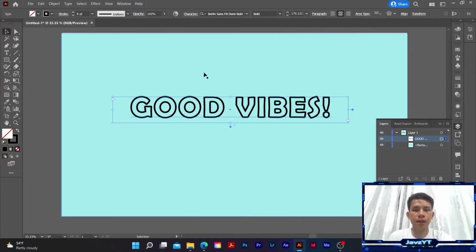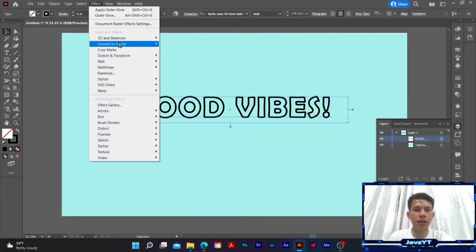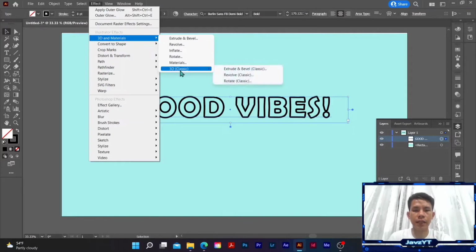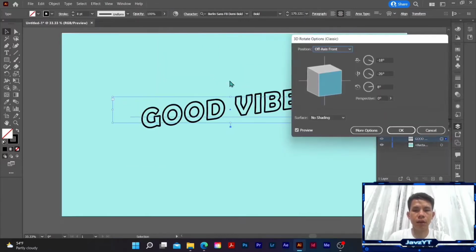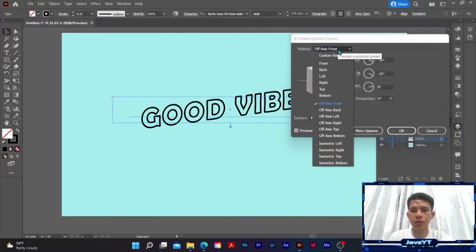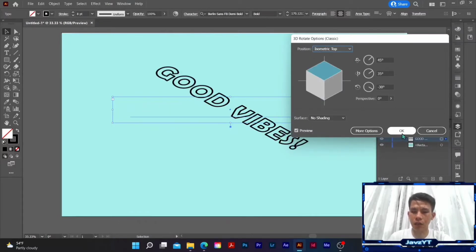Okay, next is we go to effect and then click 3D and materials and then go to 3D classic and then press rotate or click rotate, then select the isometric tab and then press OK.